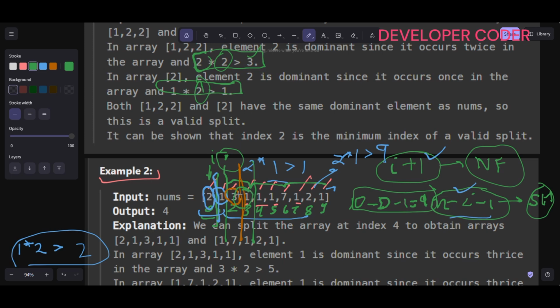So check this one. Here 1 is occurring 2 times, so 2 into 2, it should be greater than 4. No, it is also not valid. The first half itself is not valid, so in the second half why do you need to check? The first half itself is not valid. Now come here.